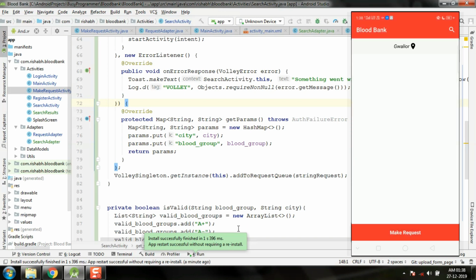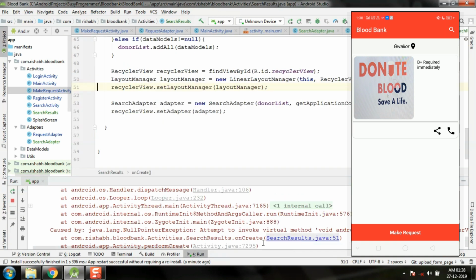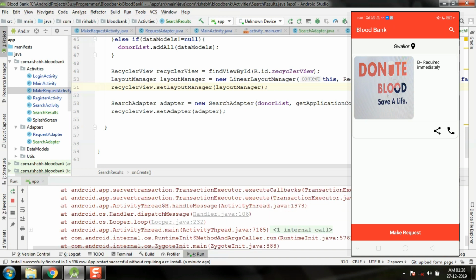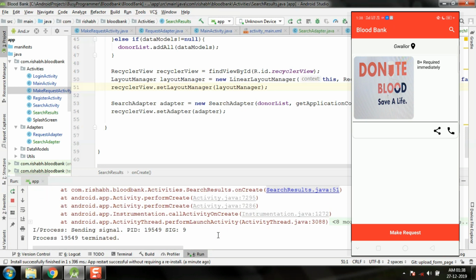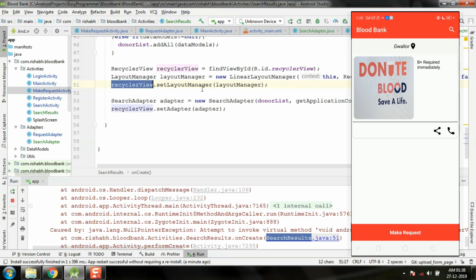Okay, this is getting out of hand. It is failing here this time. Alright, so it wasn't what I thought. It's failing here. This recycler view is not correct. Its ID should be recycler view.